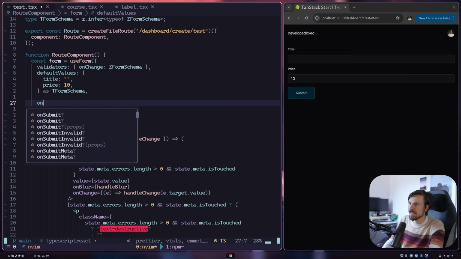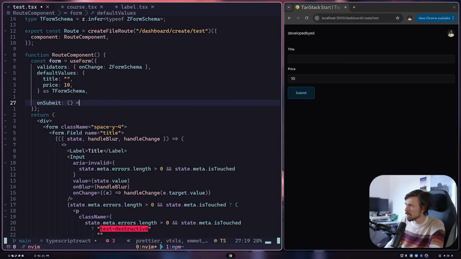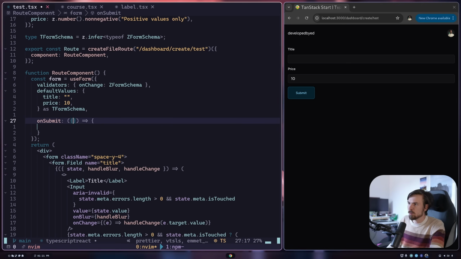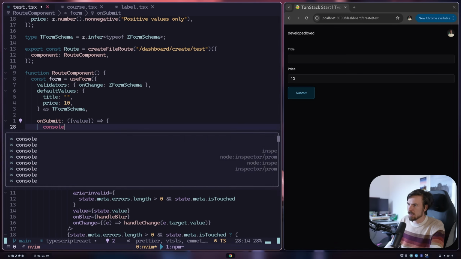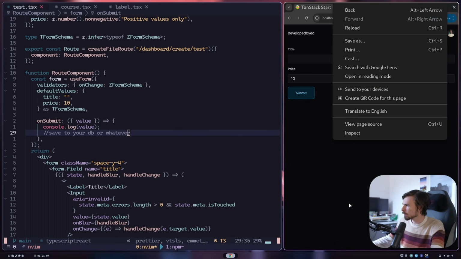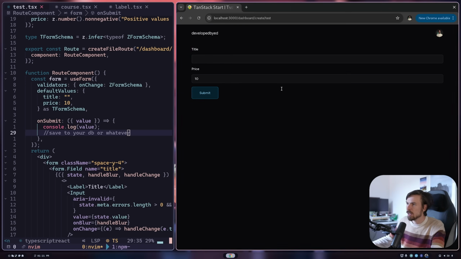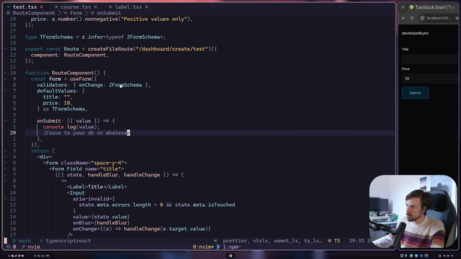And we can define an onSubmit here. So let's define the onSubmit. We can run a simple arrow function. And from here on out, you can simply extract all the values. So if we do a console.log of value, and then from here you can save to your DB or whatever, right? There we go. So let's give this a go. Let's open up the side panel. Let's expand this out.